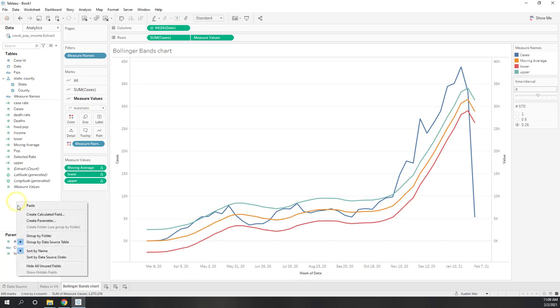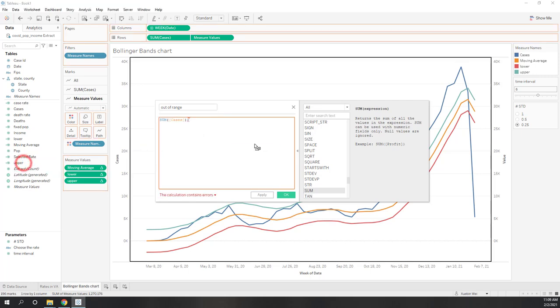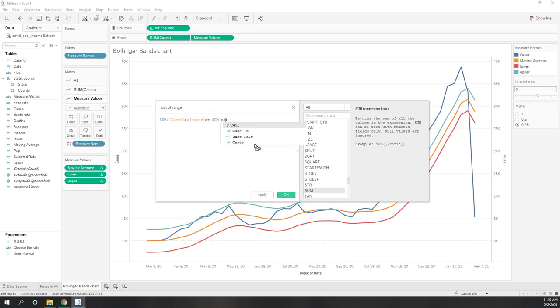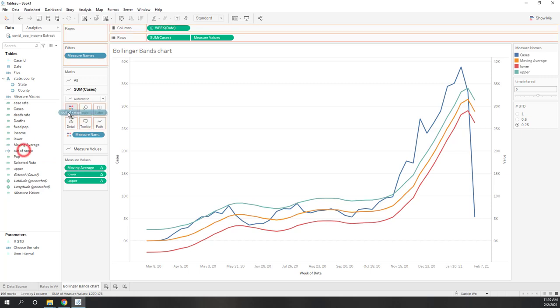So let's create new calculated field. Let's call it out of range. And so that means if the sum of the cases is greater than the upper band, or the sum of the cases is less than the lower band, so that is what we define as out of range. And let's bring that one for the sum of cases. Let's bring that one to colors.